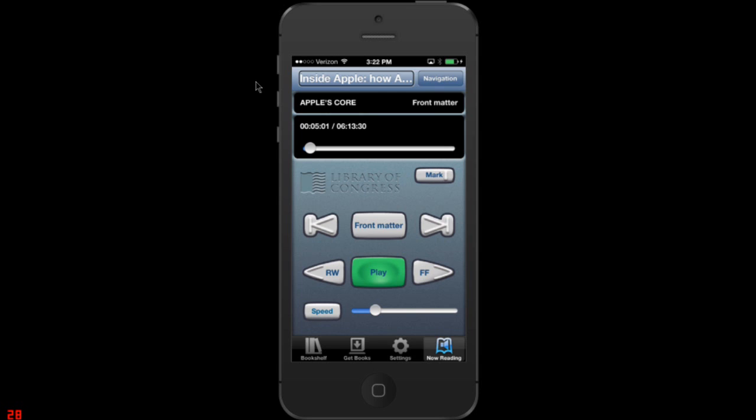Let's just start at the top of the interface and I'll show you what's going on. So, Inside Apple, How America's Most Admired and Secretive Company Really Works. This is a book I got recommended by somebody not too long ago that I read, but I still have on here. I'm going to swipe to the right. Navigation button. I'll get to that shortly. That's where I can choose what section of the book I want to jump to, my table of contents, chapters, or however the book is laid out.